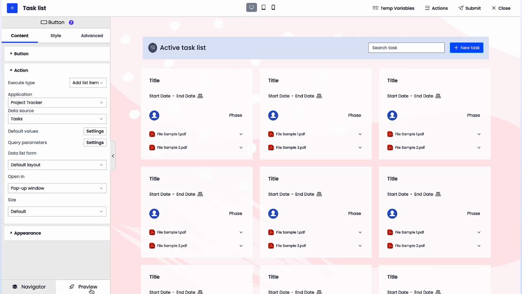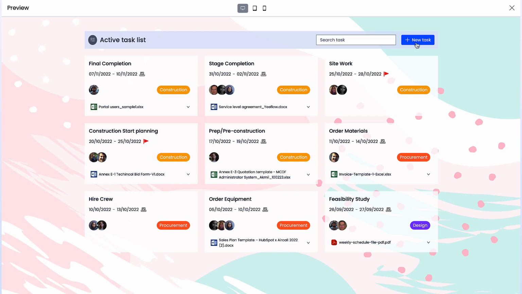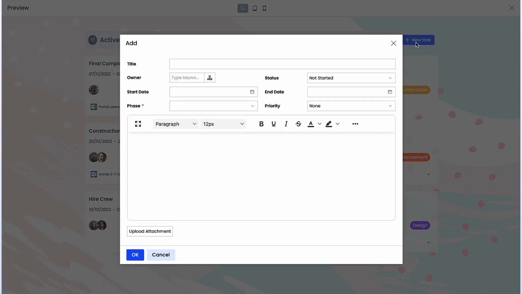Imagine clicking a New Task button and having the task form pop up, ready for you to create a new task. It's simplicity and efficiency at its best.